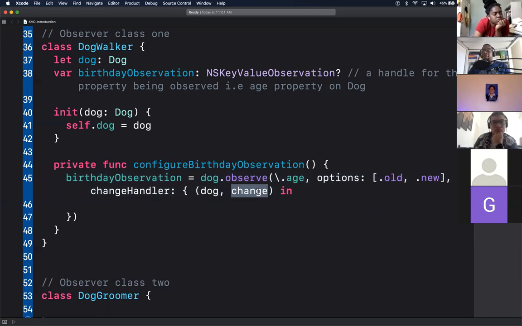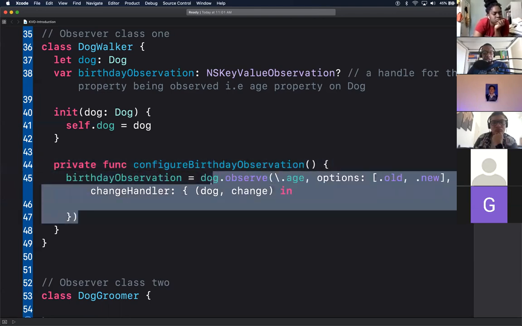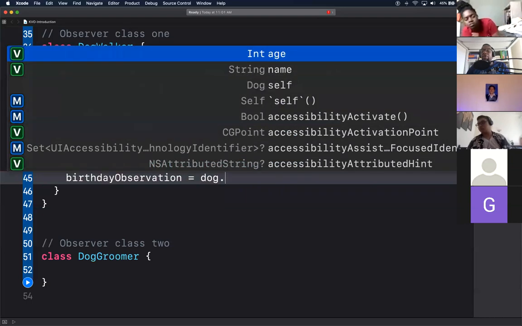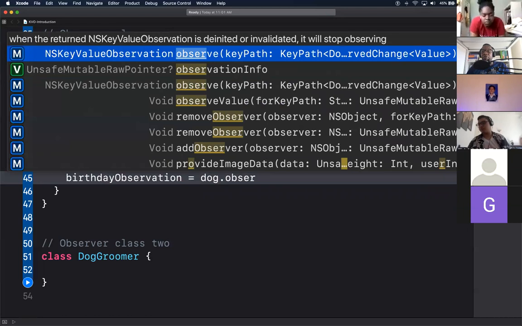Hi, Alex. Yes, I'm here. I'm not seeing the one with options on my end. There's two, right? Let me do it again. I tried both of them. You're doing it on the dog instance, right? Not the dog class itself, the dog instance. I'm doing it on the dog instance. And you say dot, right? Instead of the function, dog dot observe. Yeah, dot observe. And there are two. Yeah, we're looking for the one with options. Okay, I see it now. I had to make my screen smaller.